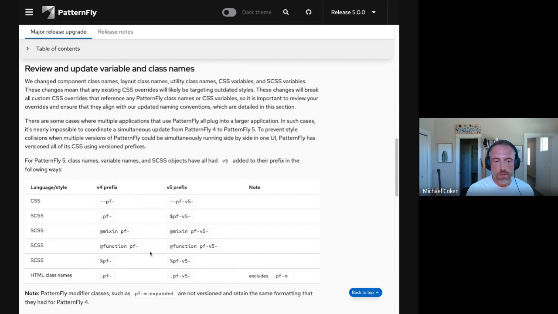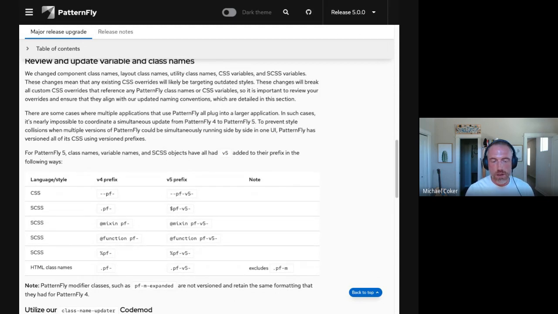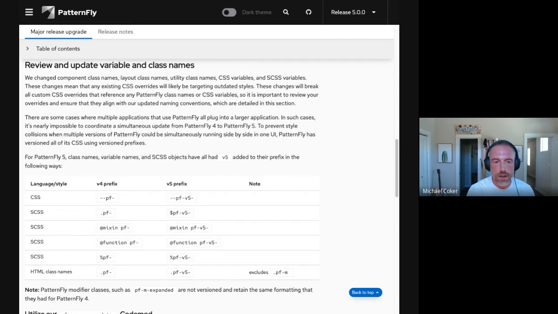And then the class names, that's going to be the actual class names associated with HTML elements. That'd be another good API for the styles, is folks will write out pf-c-button and then background color red, that kind of thing. So with V5, everything has a v5 after the PF. So all of our var names are pf-v5-c-button instead of pf-c-button. And HTML class names follow suit. It's pf-v5-c-button.